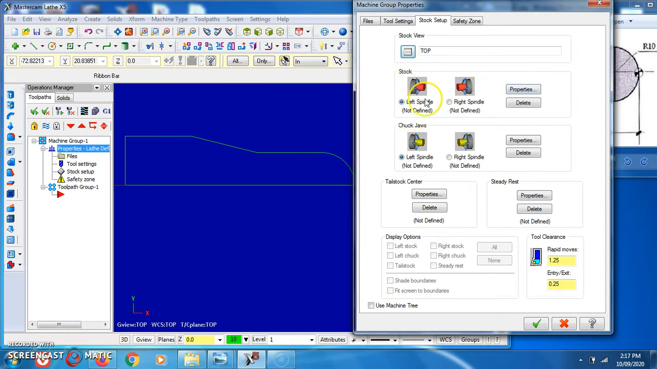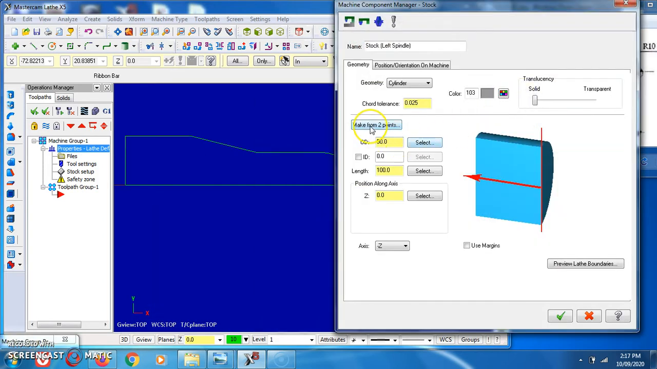Now the position of the spindle is on the left side. That's why we select the left spindle. If we prepare the same figure in the fourth quadrant, then we have to use the right spindle. So currently we use the left spindle. Click properties. Now the outer diameter we select as 35 mm and the distance I select here is 100 mm. The original product has a length of 70 and diameter 30. So I enlarge the dimensions from 30 to 35 and 70 to 100. So this is the stock material. Click OK.